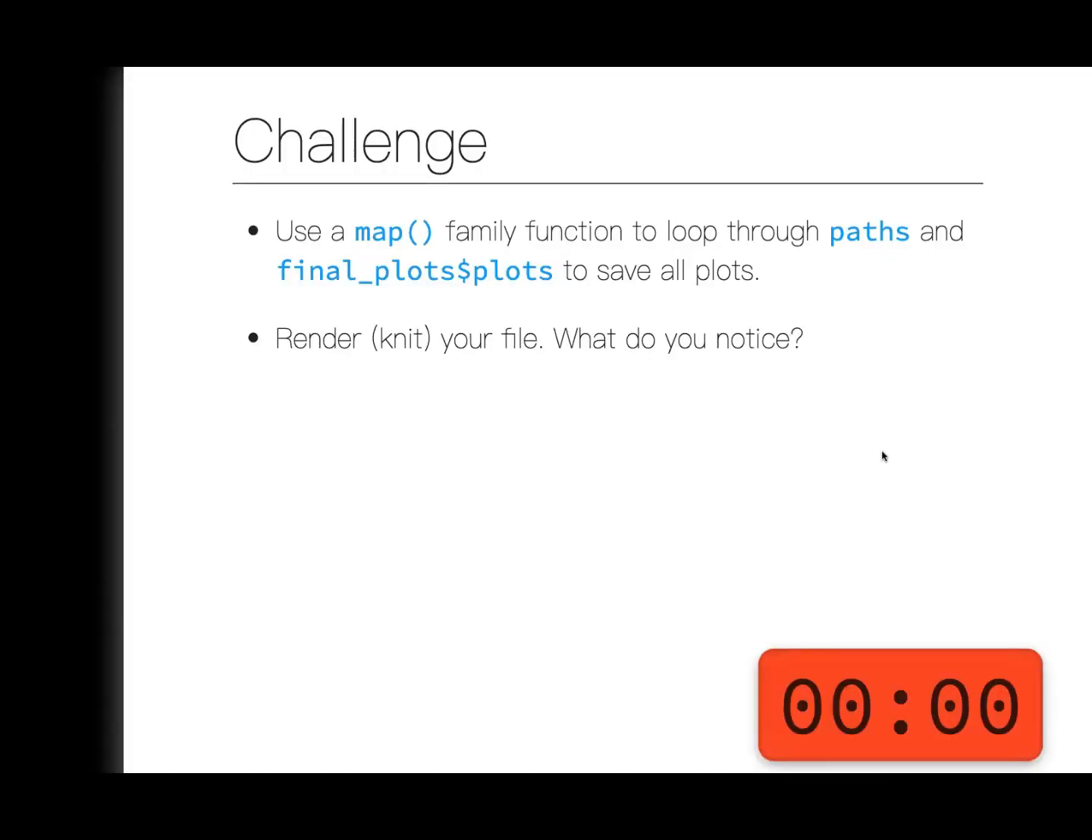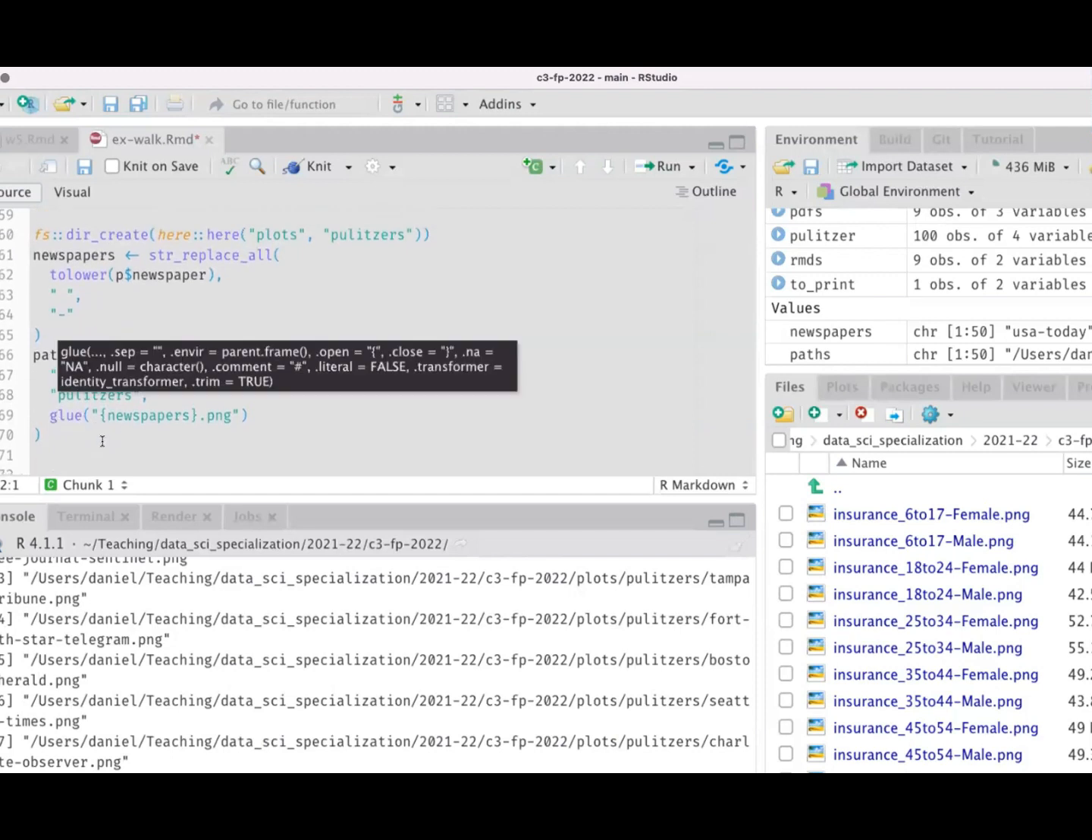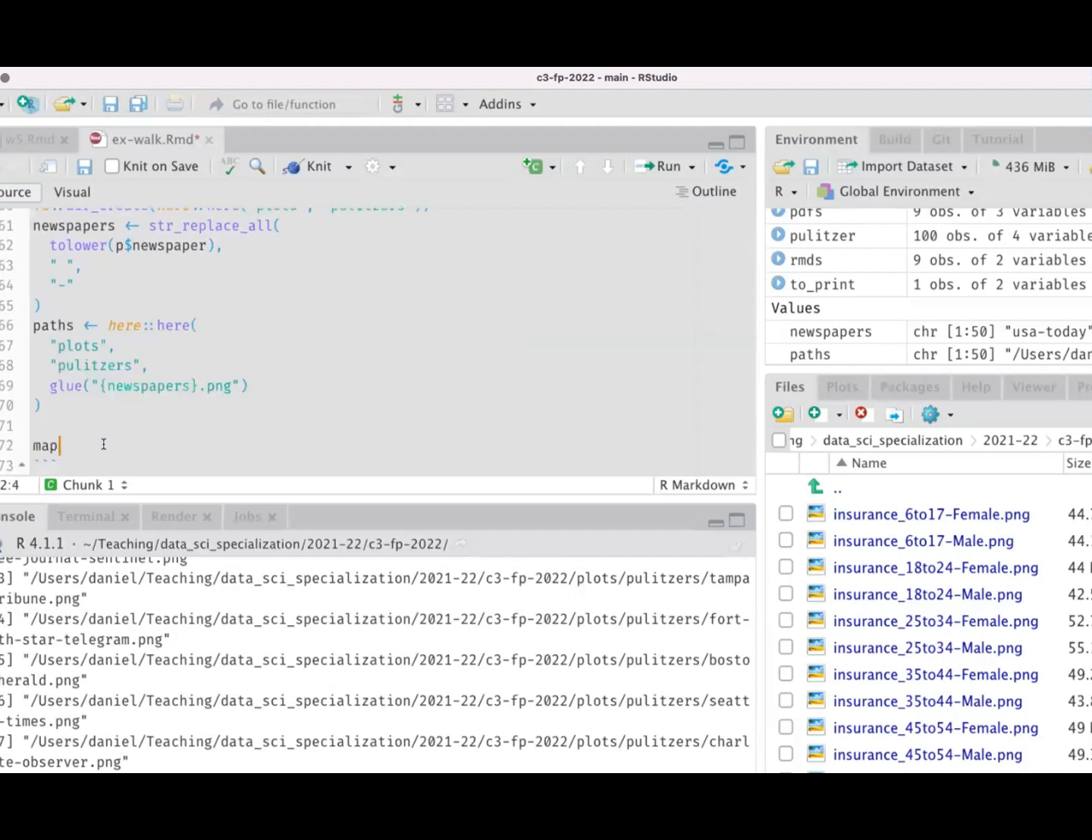Okay. So if I've gotten to this point, I could say map to paths. And so the paths is the first thing I'm going to loop over, right? And then p plot is the second thing. And then I could pass additional arguments like width is equal to 6.5, height is equal to 9. Okay, and then I could do this loop and that's going to do what I want.